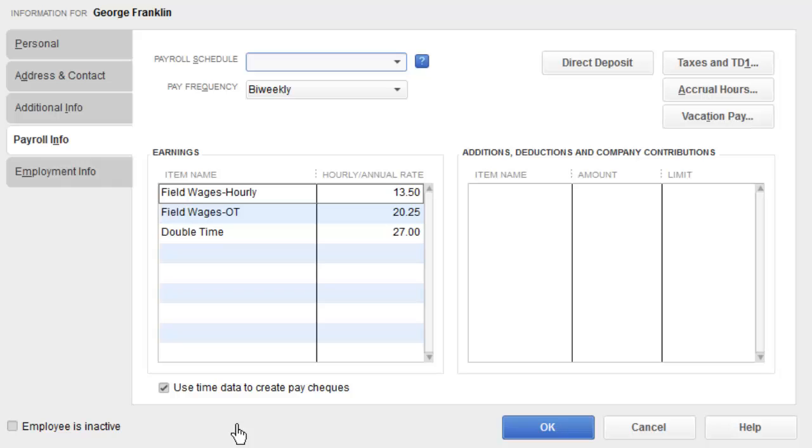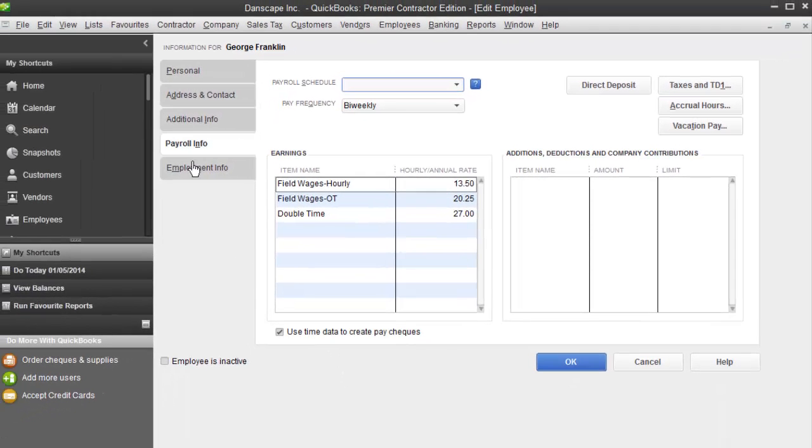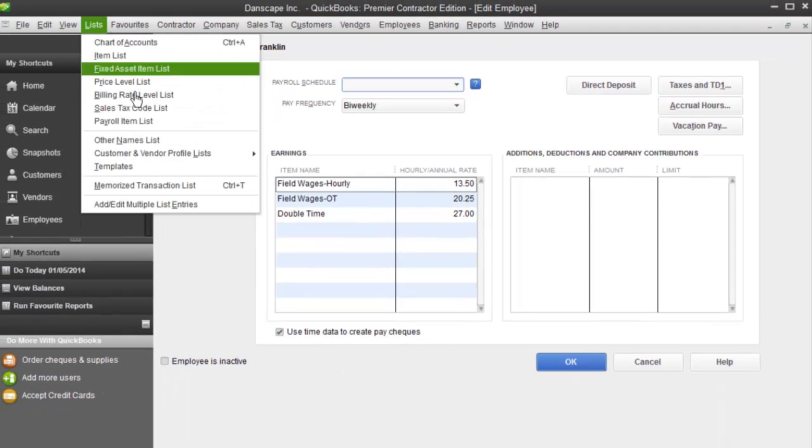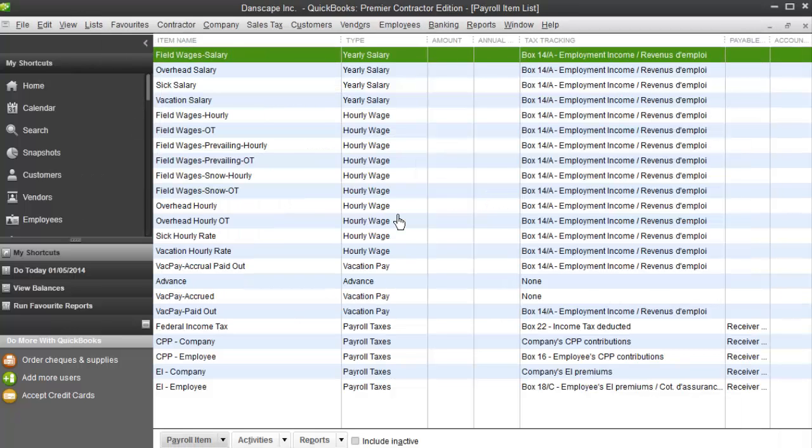That we covered in an earlier video, so we're not going to spend a lot of time on payroll items here, but payroll items did allow you to create different wage levels and ultimately a different chart of account to export that time to if you wanted to. So for example, if you paid employees different rates for snow work or for prevailing wage work, you can set up payroll items for that.